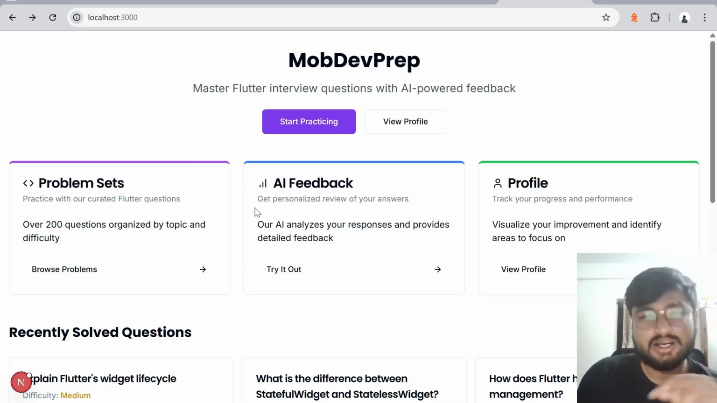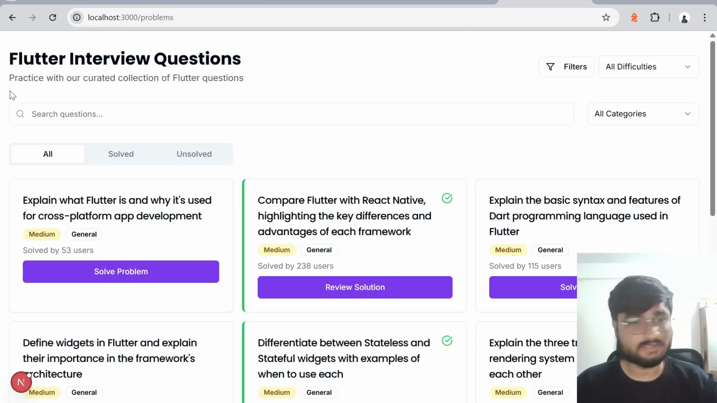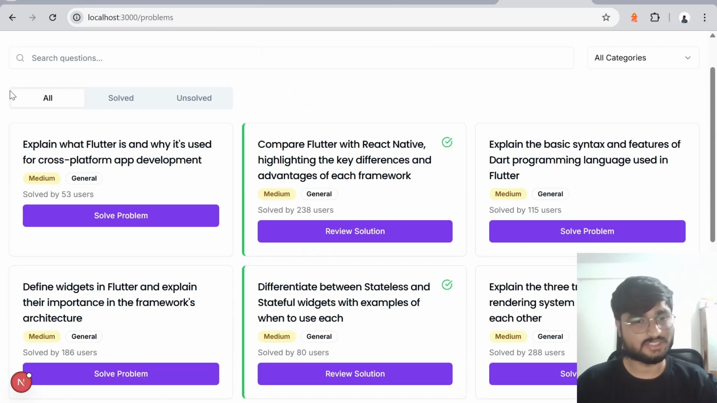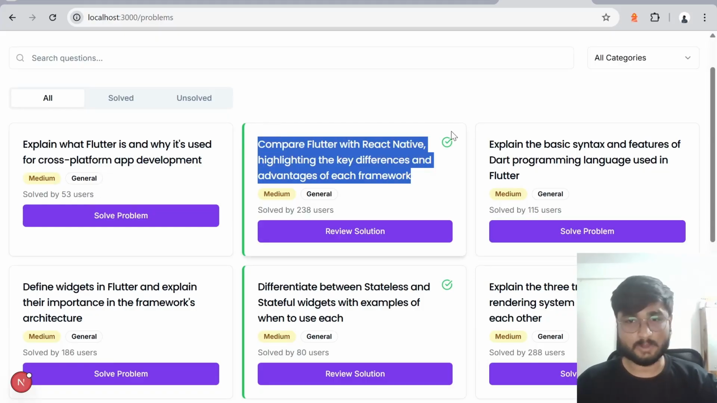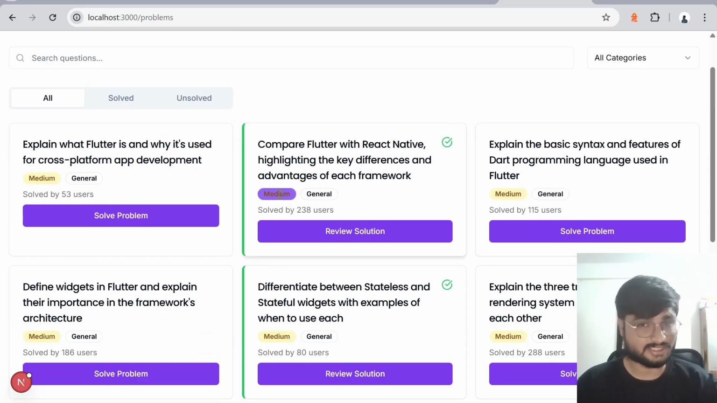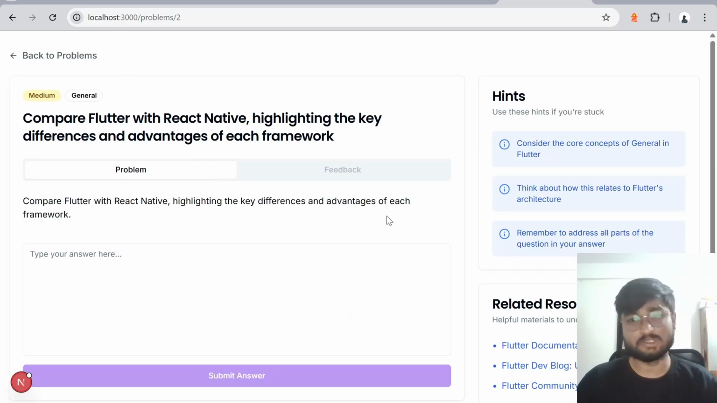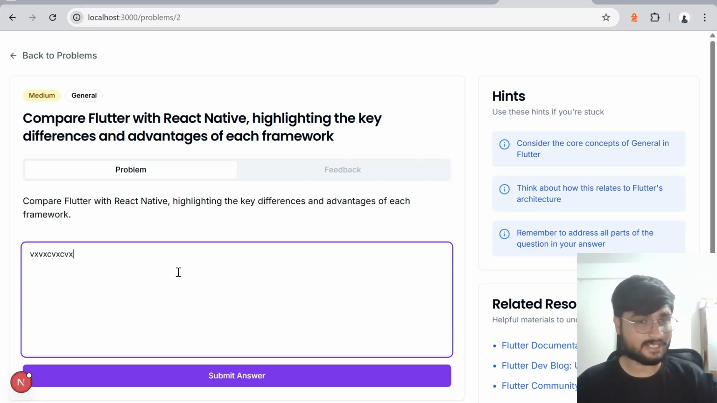Anyway, on the problem set screen, if I click on that, it will take you to all the different Flutter problems we have. You can see there are a bunch of problems on the screen. For a few of them you can see how it looks when a problem is solved. A small tick mark comes here, and if it is not solved, the tick mark is not there. There's a difficulty involved, the type of question, the category, how many people have solved it, and when you click on review solution or write a solution, it will take you to the actual problem page where you can type an answer.